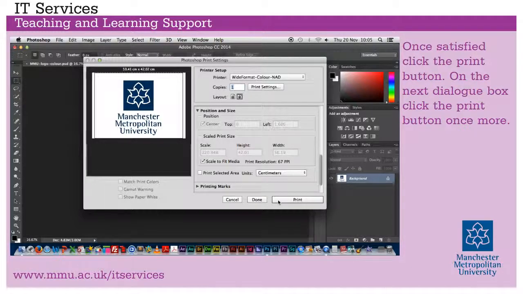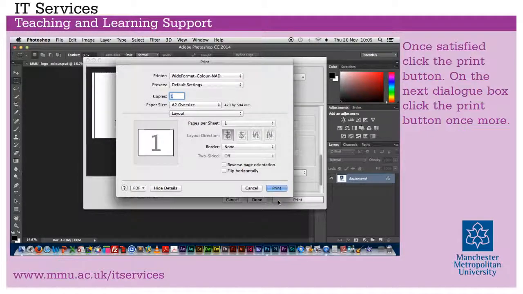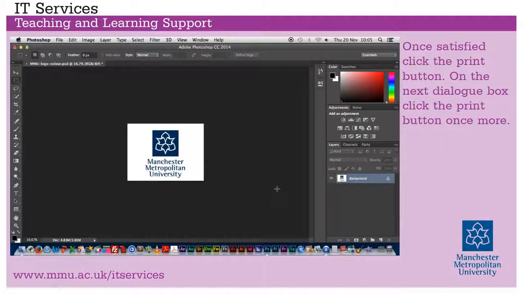Once you're satisfied with all the details and options displayed on these dialog windows, click on the Print button, and the dialog window here will be displayed. Click on the Print button and your work will be generated and sent to the chosen wide format printer.